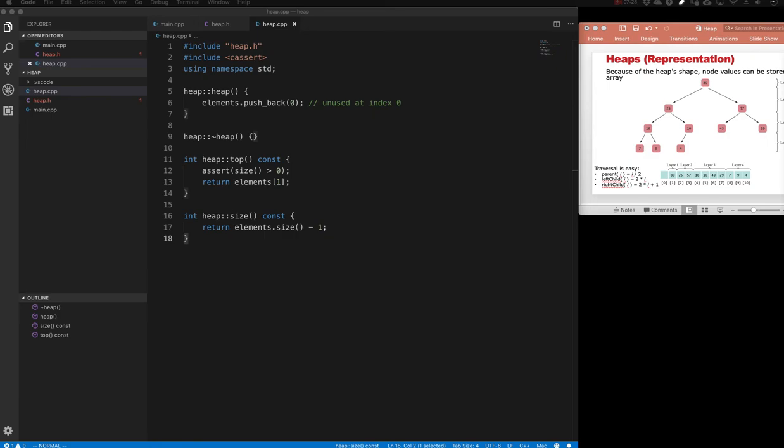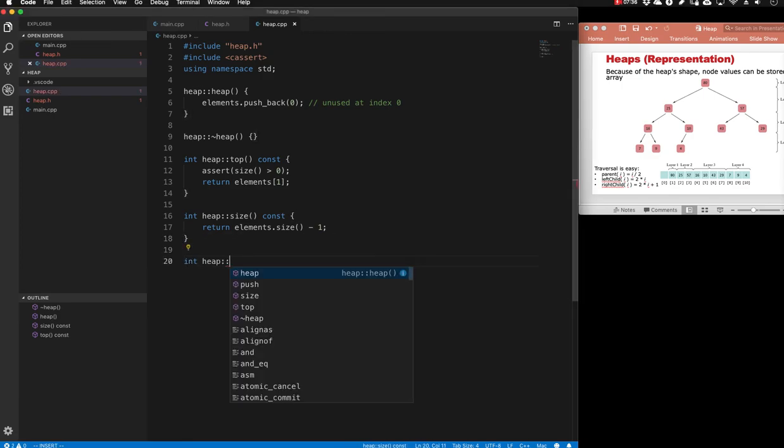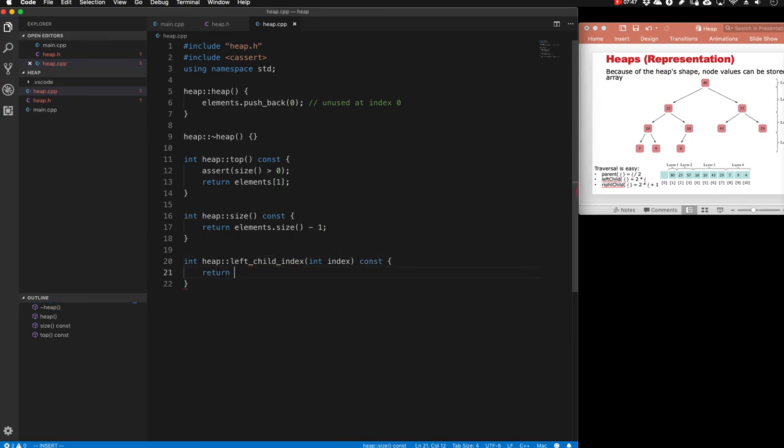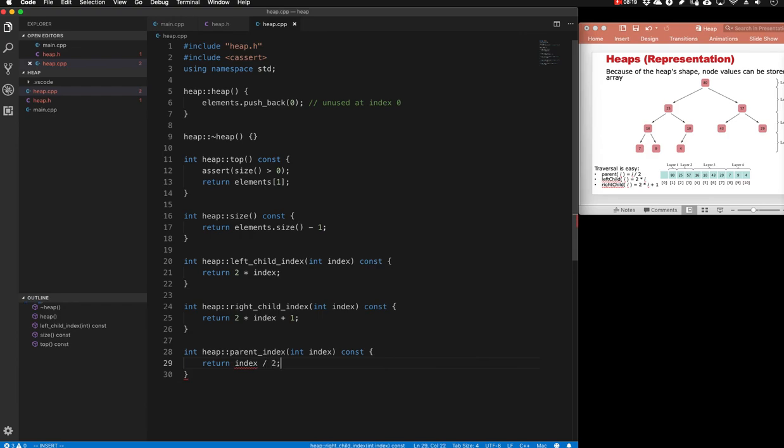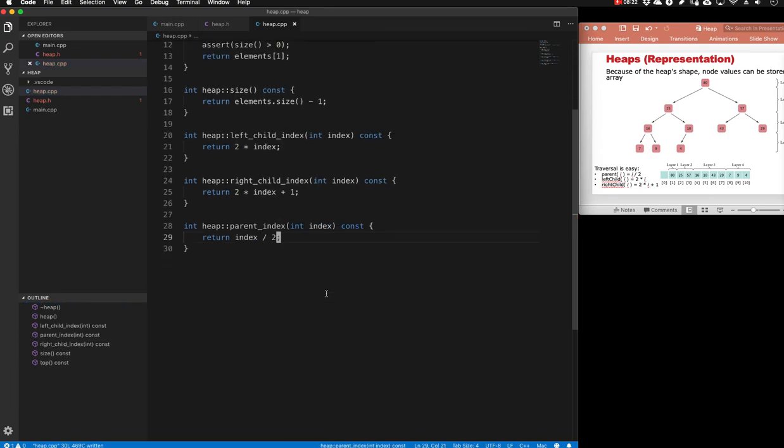So first, let's find the left child index, int heap, left child index given index. I am at index. So what is the index of the left child? The left child index is 2 times index. That's the relationship we found here. And then let me copy the code, paste, and then the right child index is 2 times index plus 1. And then the parent index given index. The parent index is index divided by 2, integer division. If we perform that, that's the index of the parent.